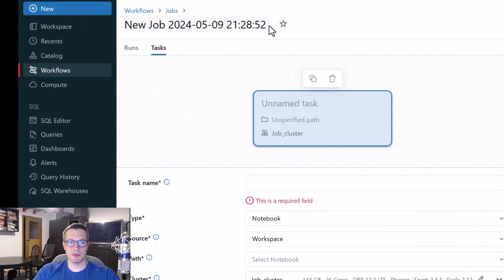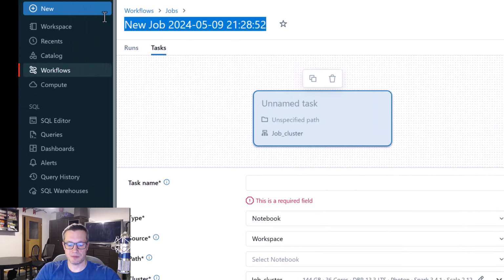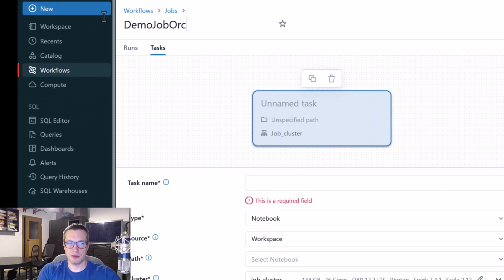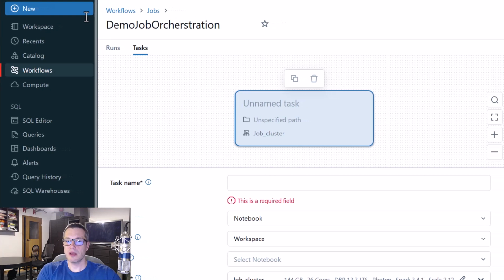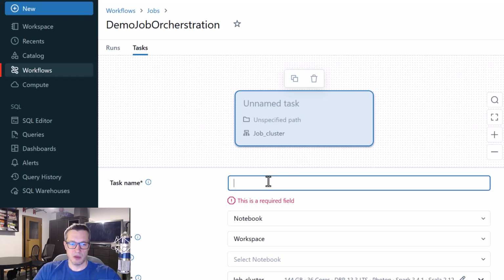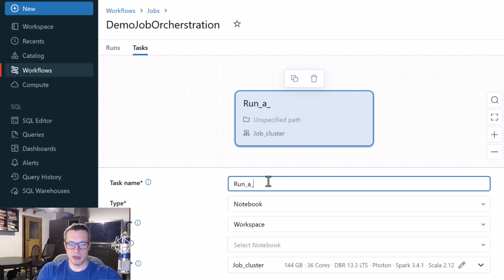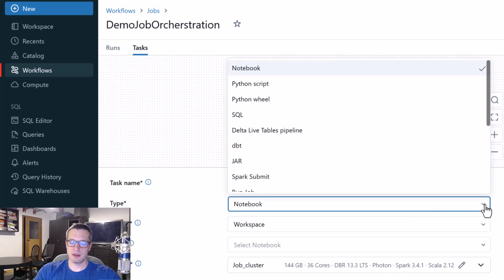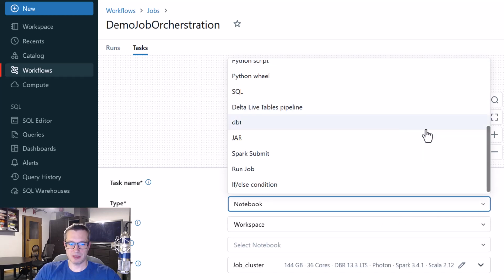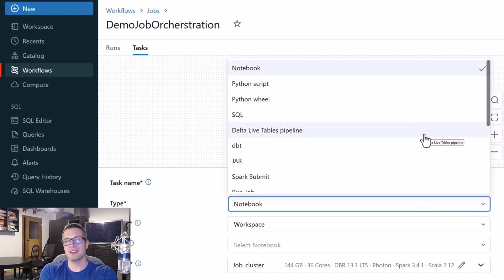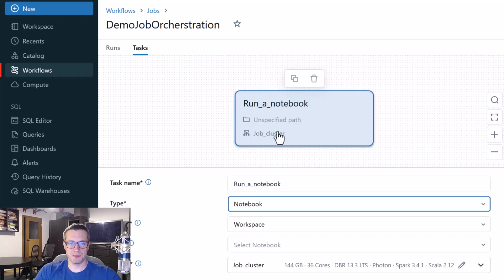So let me create a new job. Let's give it a name. Demo job orchestration. And let's configure its tasks, namely what you want it to do. So task name, run a notebook. Then I've got to indicate, all right, what task type I want it to be. And we've got some choices here. Obviously, we are limited to the stuff that Databricks can do. But in this case, it's fine. I will use this notebook type because I want to execute my notebook.